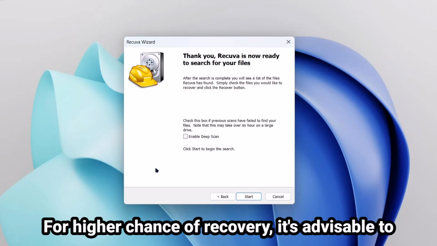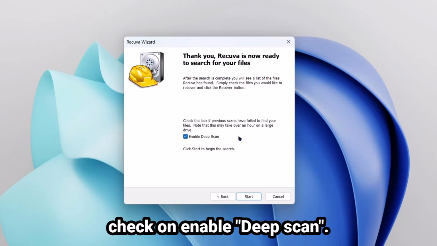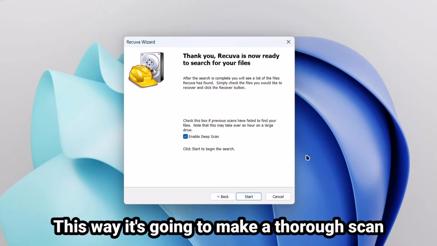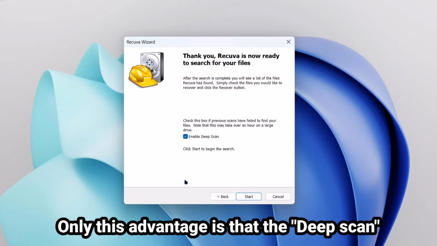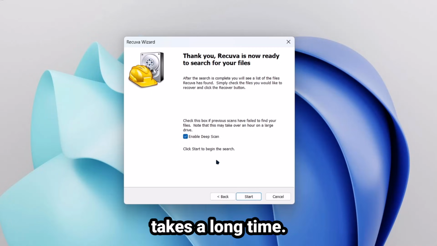Click next. For higher chance of recovery, it's advisable to check on enable deep scan. This way it's going to make a thorough scan for any lost file or any deleted file. Only disadvantage is that the deep scan takes a long time.